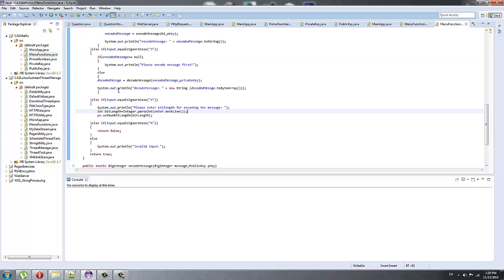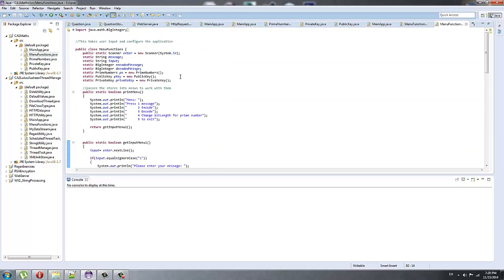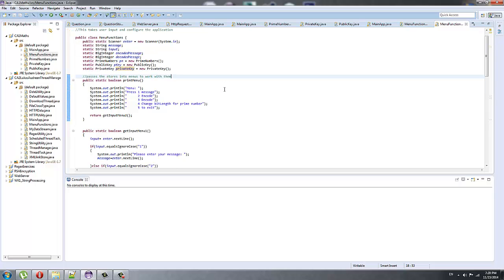So if I go into the menu functions, this is our menu with the code. We created all the variables we needed on the top. So we have a message, input, encoded message, decoded message, prime numbers we need, public key and private key.